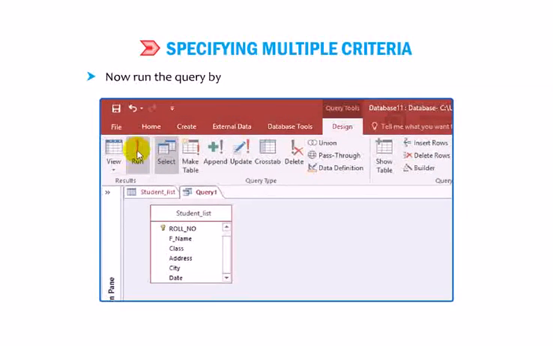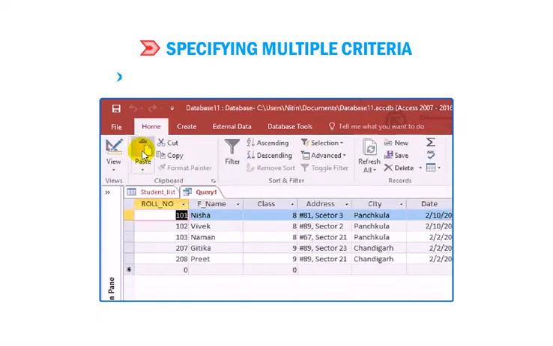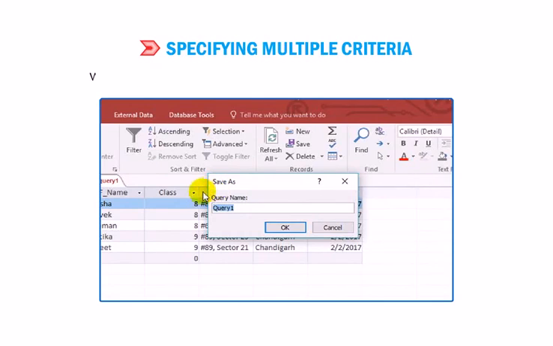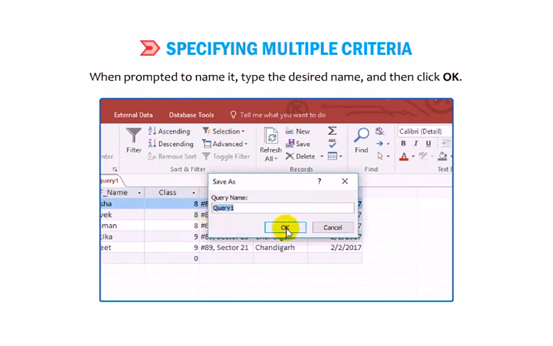Now run the query by clicking on the Run button on the Design tab. The query result will be displayed in the datasheet view. If you want to save your query, click on the Save command in the Quick Access toolbar. When prompted to name it, type the desired name and then click OK.